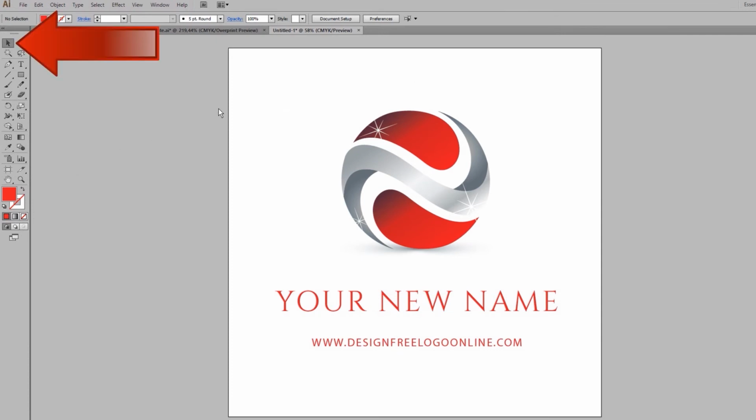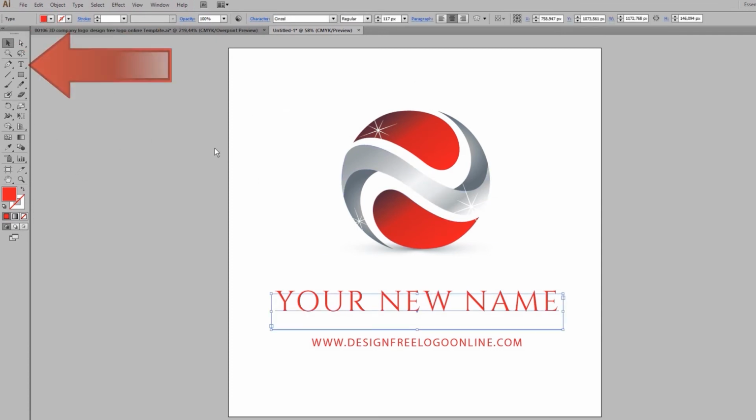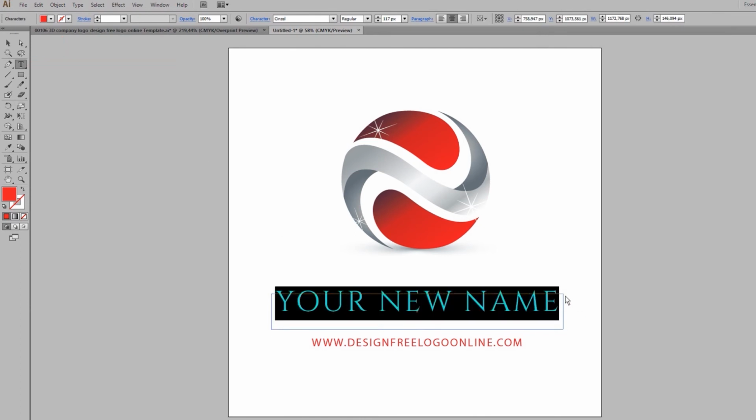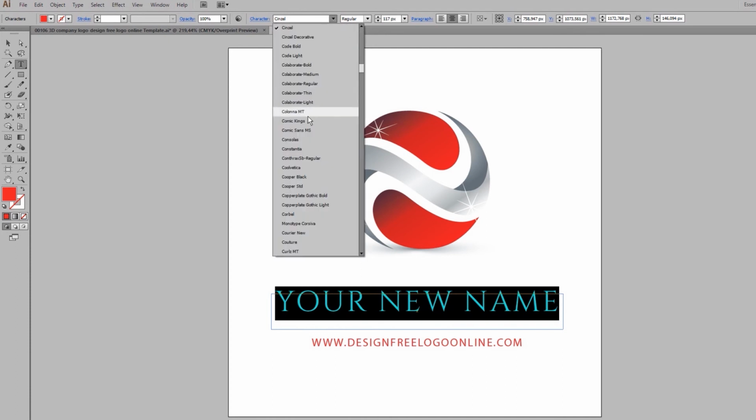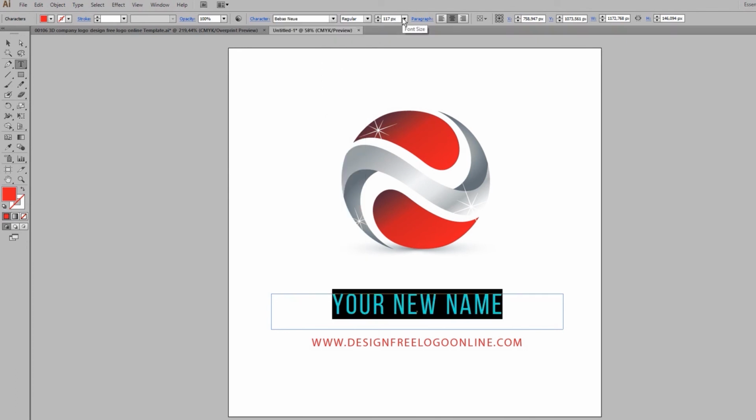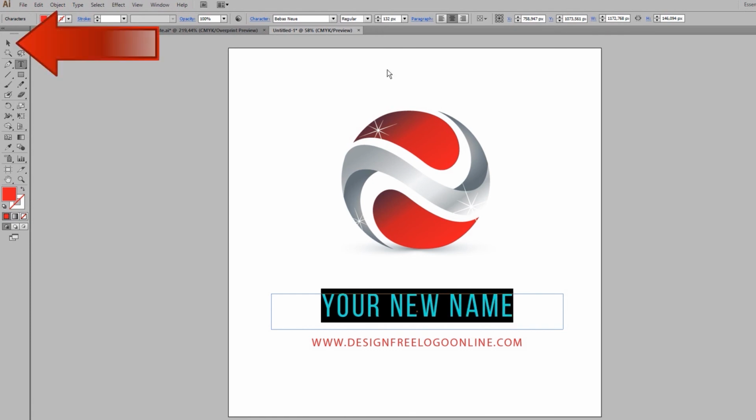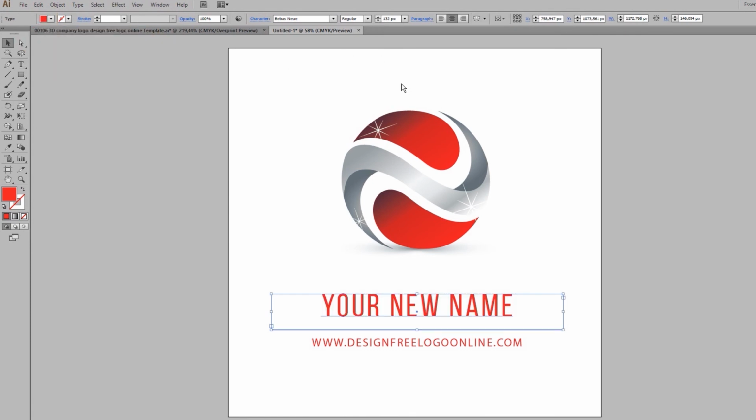Want to change a font? Follow it all again. Arrow, layer, text tool, highlight, and choose a new font and font size. And again, click on the arrow and some white space to exit your layer. There you go. Enjoy your new logo.